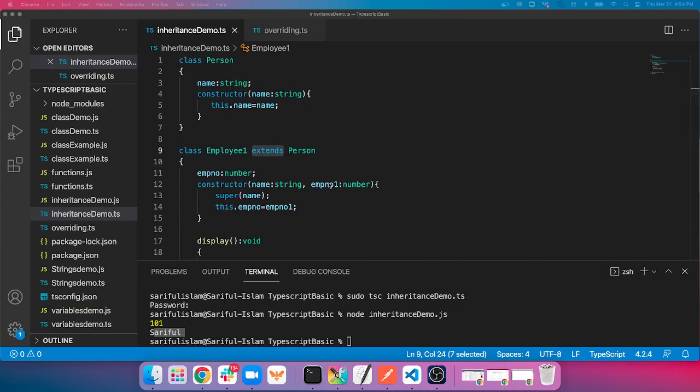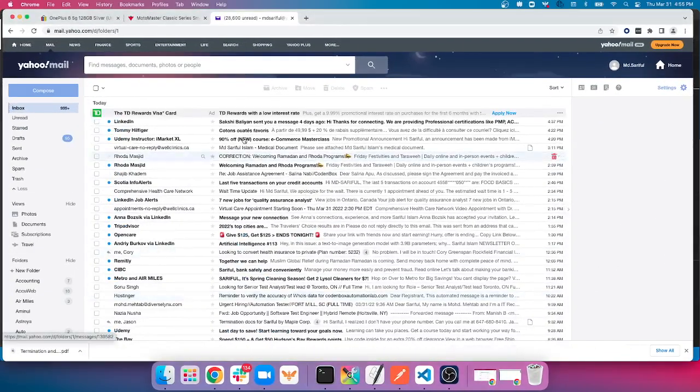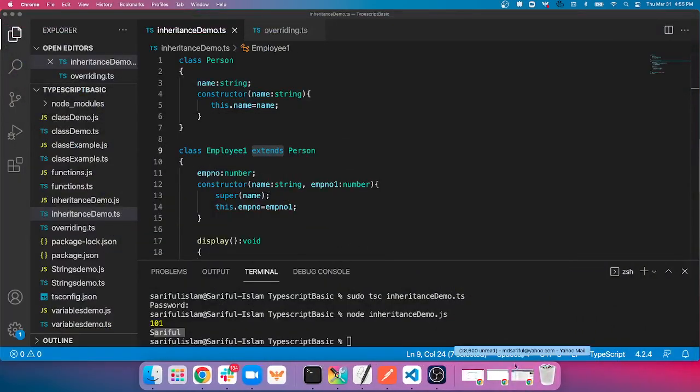Now there is one more concept that comes with inheritance. It's called overriding. So what is overriding? Let's have a very clear idea about overriding. Let's open another file, and I'll give you a very simple example of overriding.